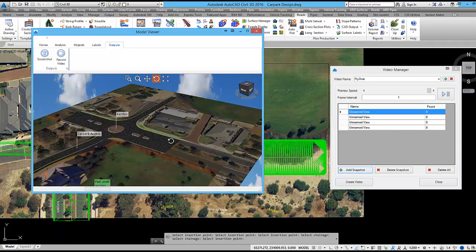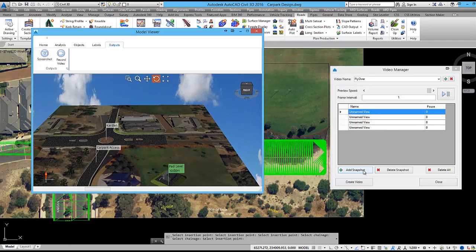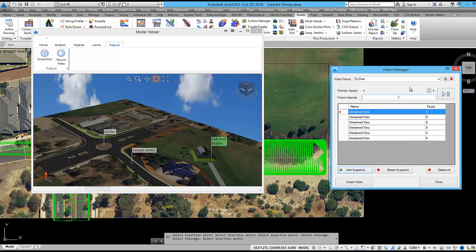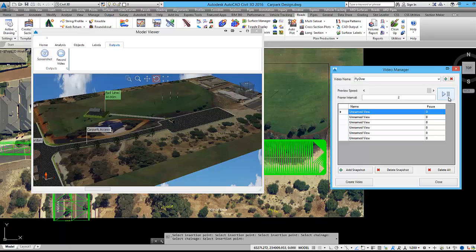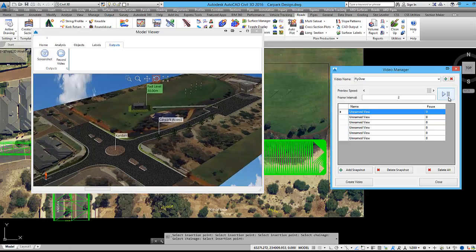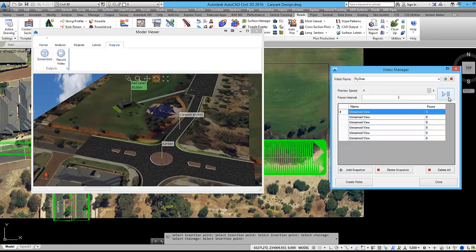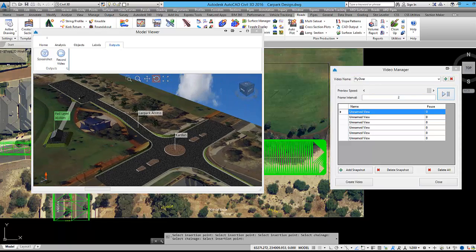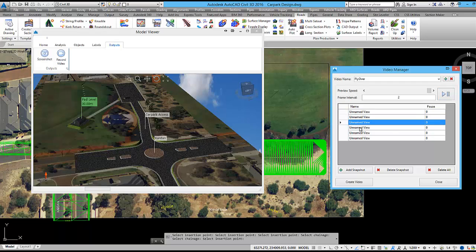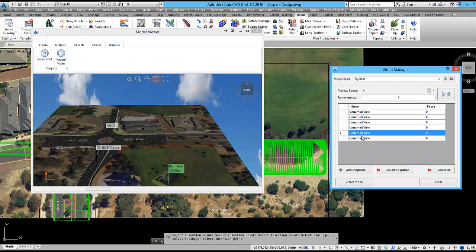At each snapshot, a pause value can also be set. This command is also useful for saving named views because the viewing model viewer will update when a snapshot is selected from the list. The create video command can now be used to output an AVI file of the flyover.